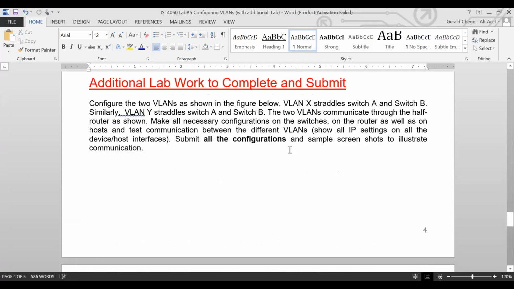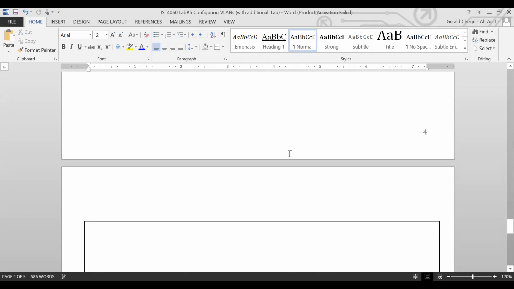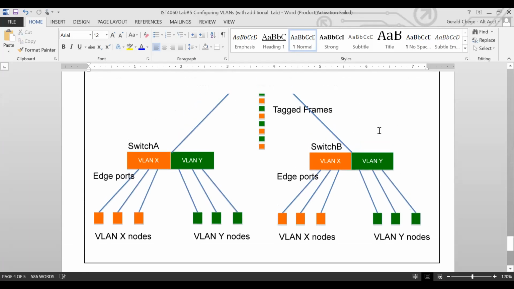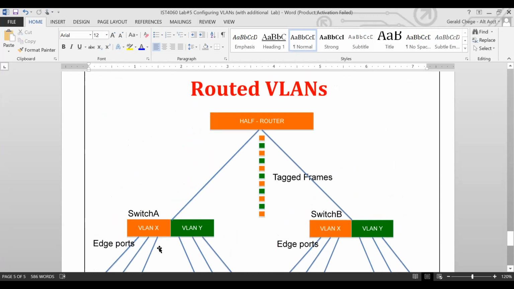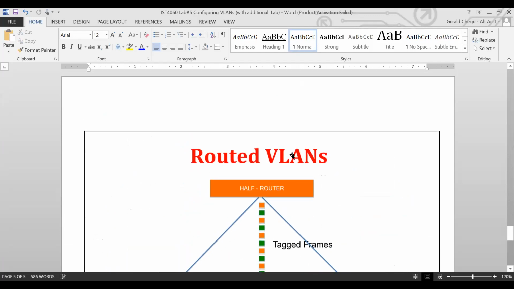You will create this, then complete these tasks and submit. You will create these two VLANs, X and Y, sitting on two separate switches. You use a half router to interconnect them, and make sure that they talk to each other. So let's now get your Packet Tracer going, so we can see how this works together.